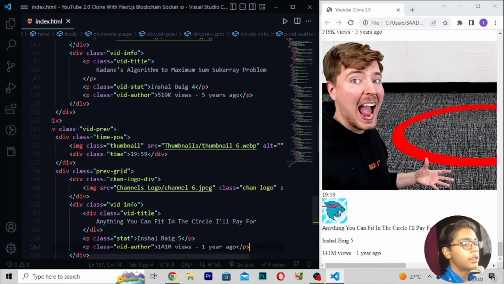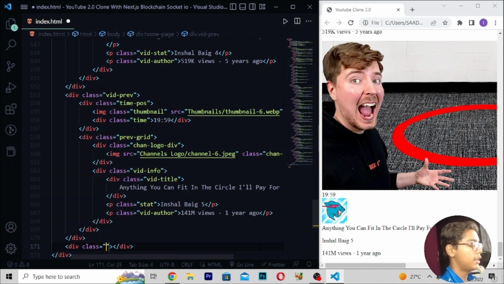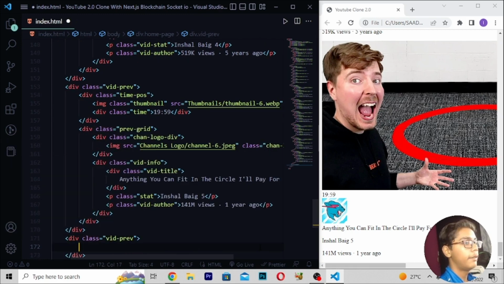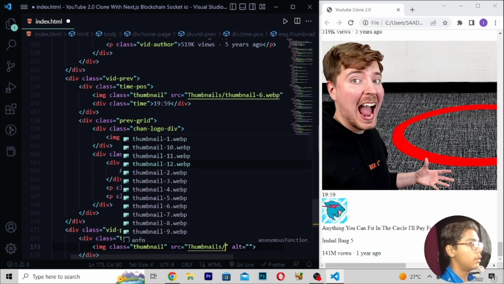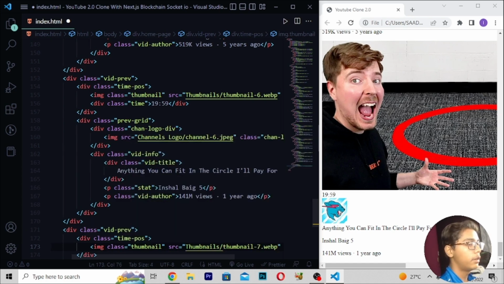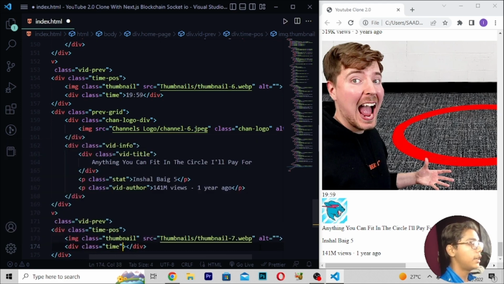Then when you are getting this, here I will be moving down after the 3 divs. Right here div class width preview. Then I will be writing here div class time post like this. Then right here image, and after this I'll be writing class thumbnail. Then here you have to write thumbnail 7.web. Then I will be writing div class time, in which I will be writing 10:13.